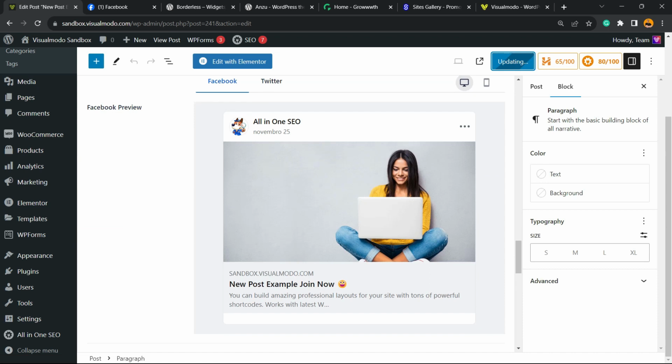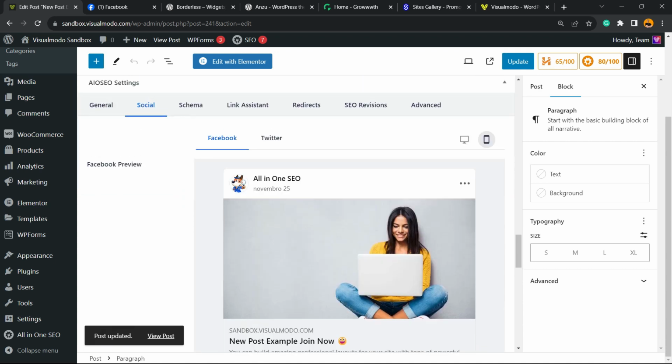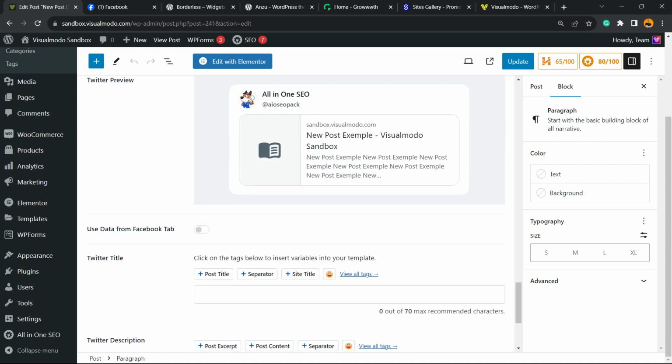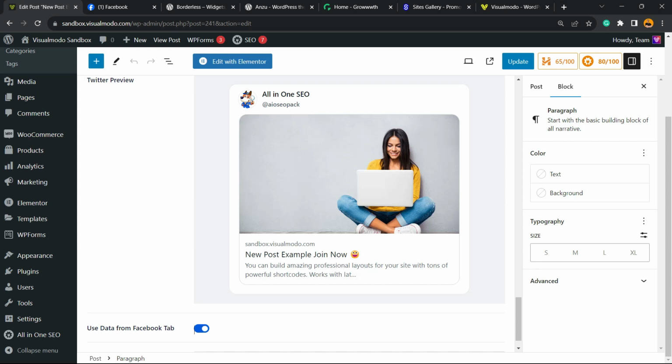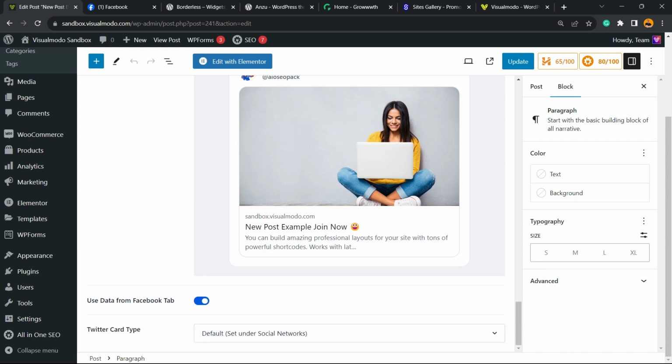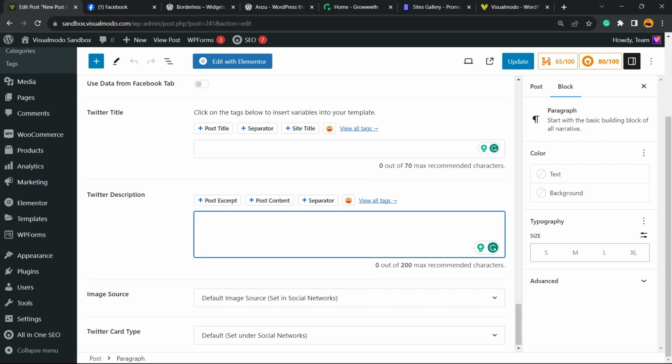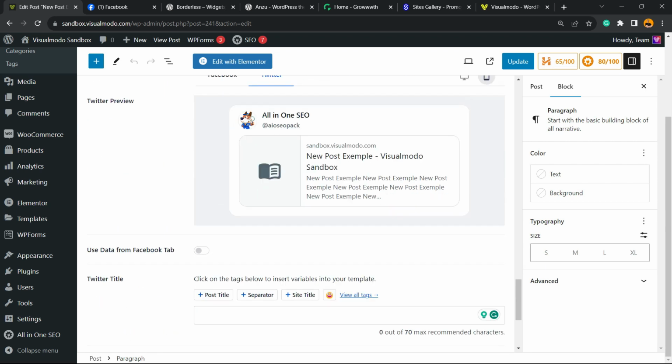This is how our post is going to look when shared on Facebook and a couple of other social media, but our work isn't over. We can preview how it's going to look on mobile, and we can check the Twitter tab. Use data from Facebook in the case we want to copy the data for our Twitter, or we can unselect this and type one by one all the fields. And Twitter has other options right here.